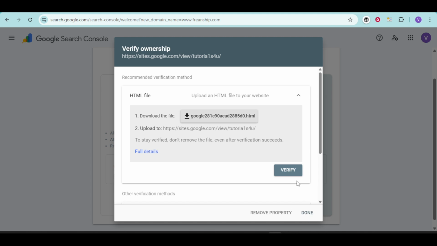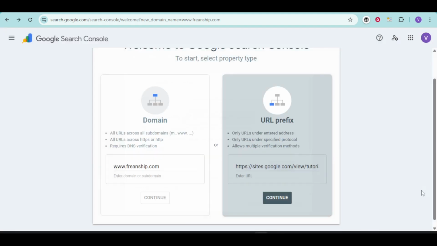Data will begin to populate over the next few days, and Google will continue to discover your pages. Keep your site published, update content as needed, and you'll be able to monitor performance from Search Console going forward.